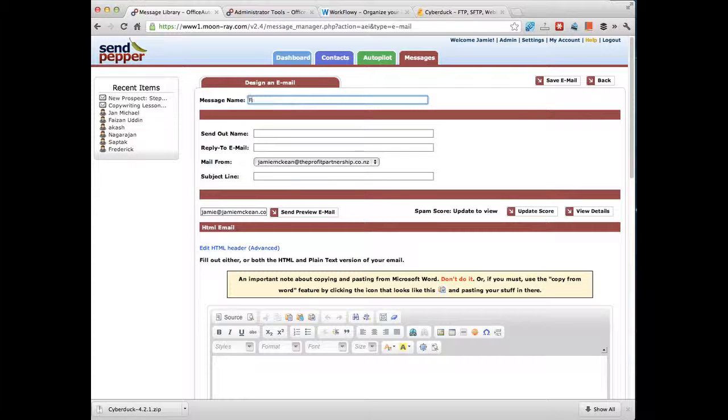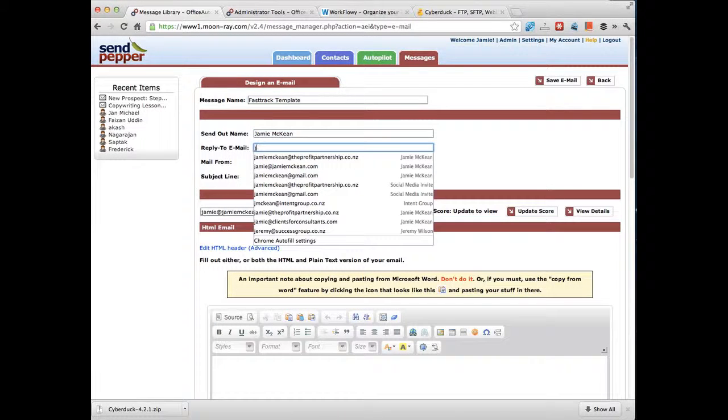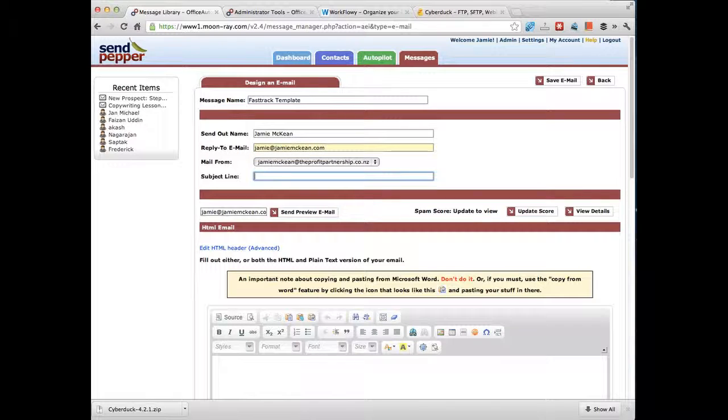So I'll call this Fast Track Template. The send out name, so get that right, for you. The reply to email, for you. And then we say subject goes here. That's what you want to do from a template, because you don't want to use the template. We just want to set up the template, then we'll make copies, and then we'll edit it slightly for every message we want to write.